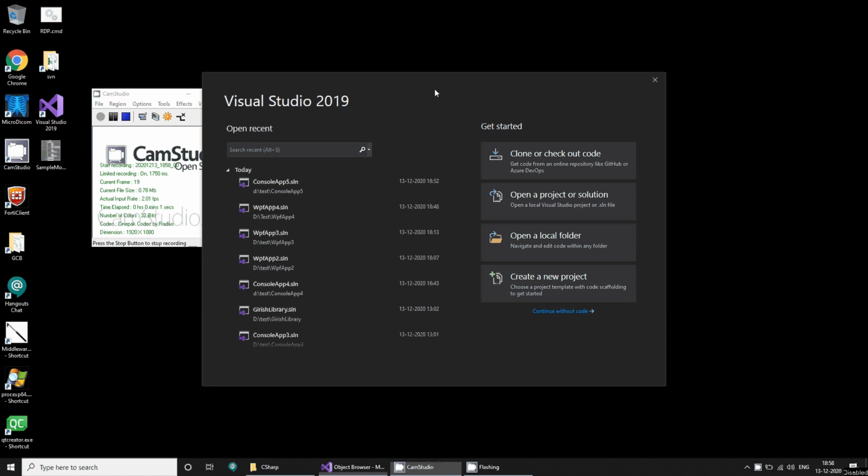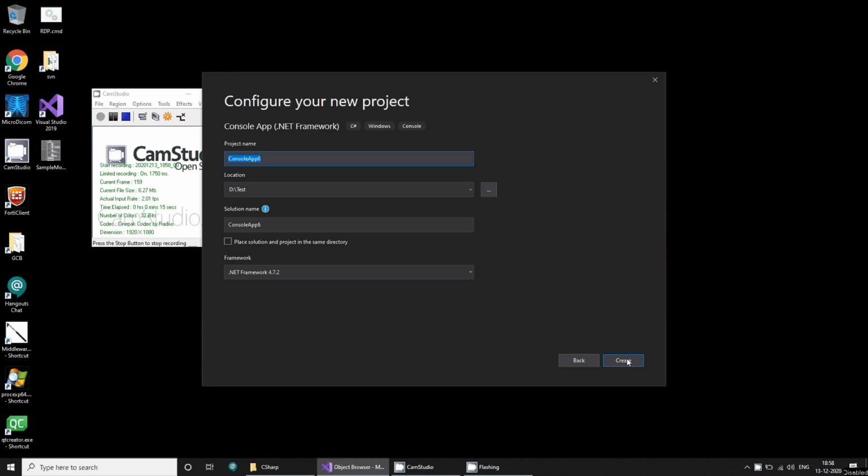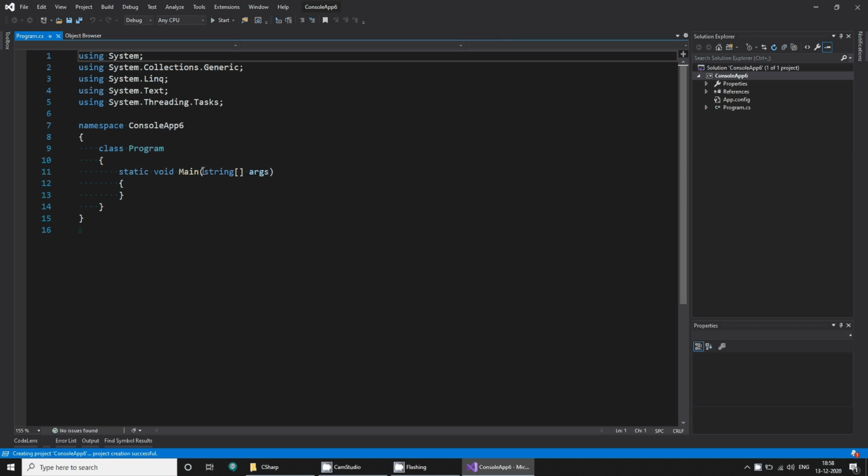Hello everyone. Today we are going to see how objects are not destroyed by the garbage collection if we have connected their events with some slots. So let's prove that. Create a project, console application, next, create.